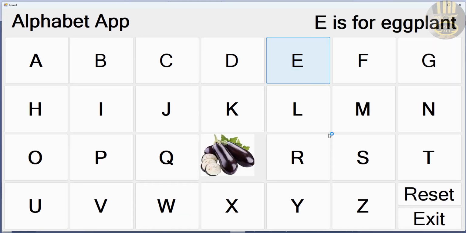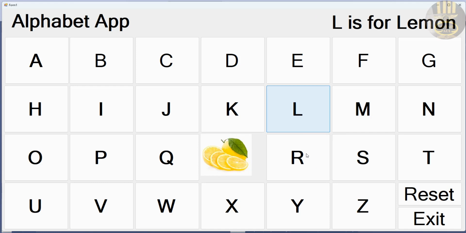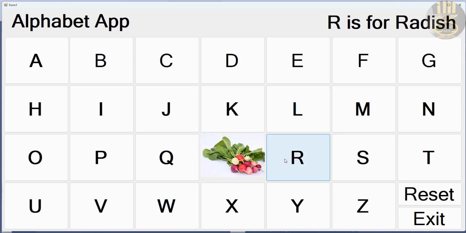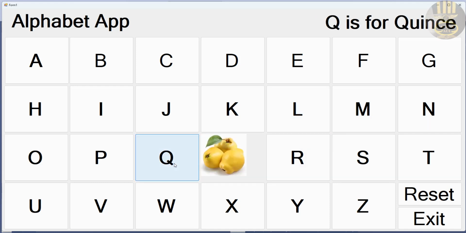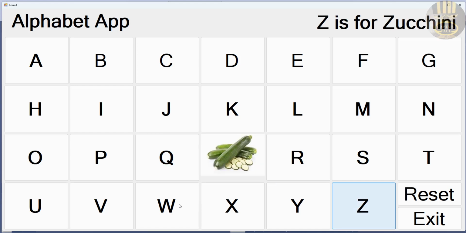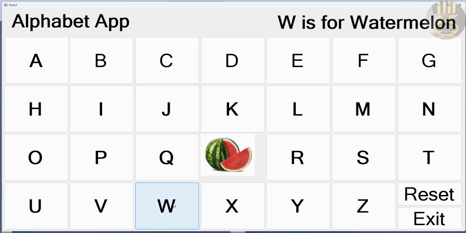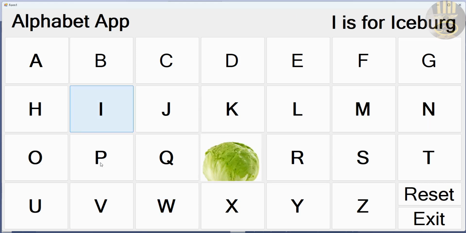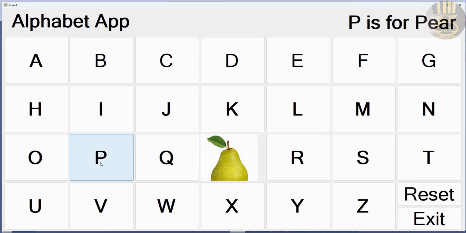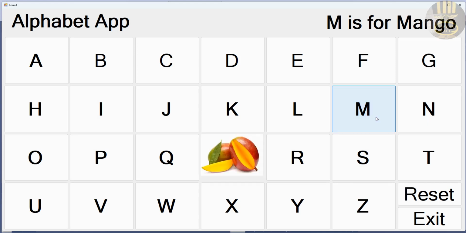Okay. E is for eggplant. L is for lemon. R is for radish. Q is for quince. Z is for zucchini. W is for watermelon. I is for iceberg. P is for pear. M is for mango. And that is how the whole system works, guys.